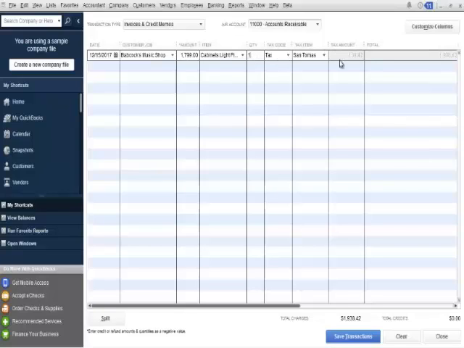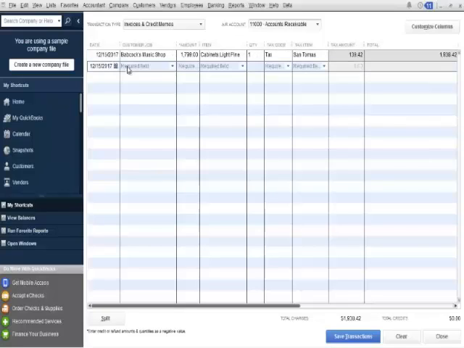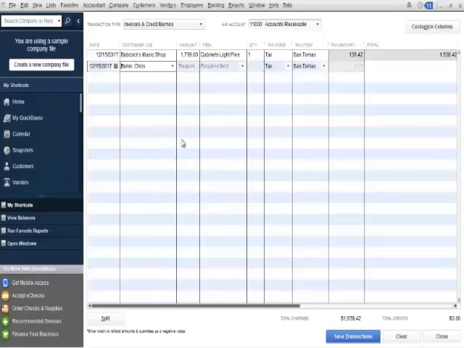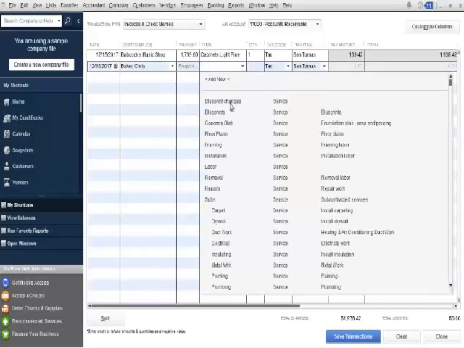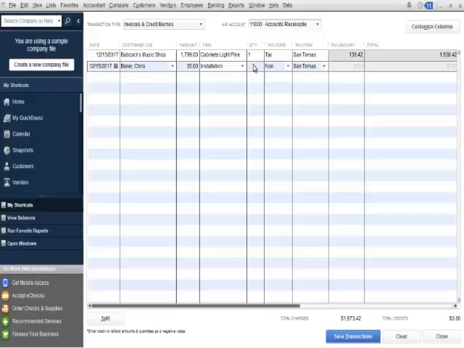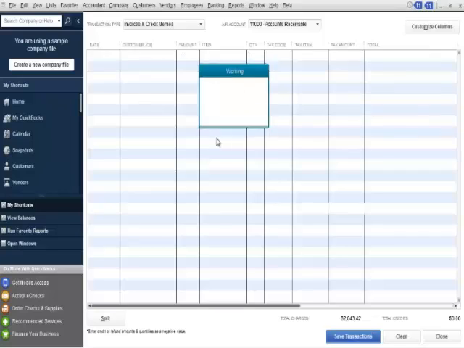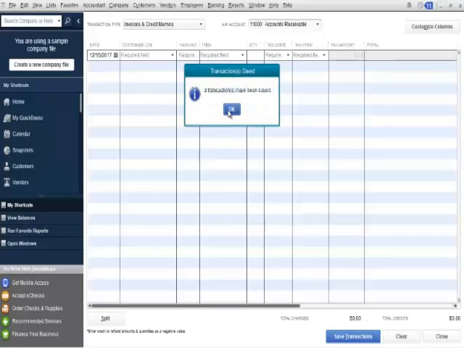For line 2, the date will default to December 15, 2017. The customer job is Chris Baker, the item is Installation, quantity is 3, and the amount, tax code, and tax item again will autofill. I'll click Save Transactions to record the invoices. On the Confirm Account window, I'll click Yes. And on the Transaction Saved window, I'll click OK.